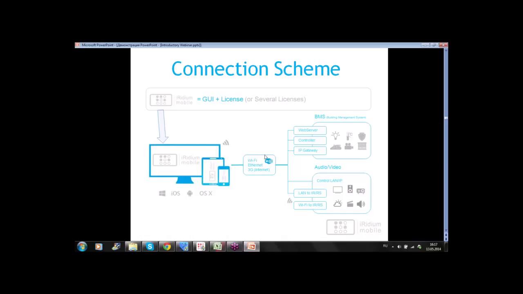Connection scheme. So I told you that you are able to control systems directly via IP. Here you can see different examples of ways that you can use to control your systems. You can control it via Wi-Fi, Ethernet, 3G, and for some systems you'll need a controller or web server, or some of them like KNX, they have a KNX IP gateway, for instance.